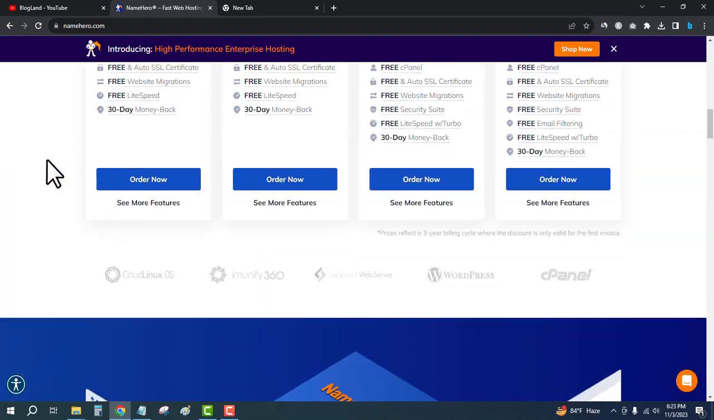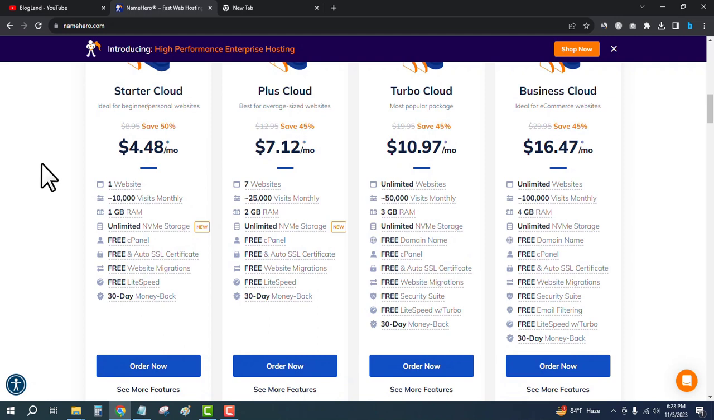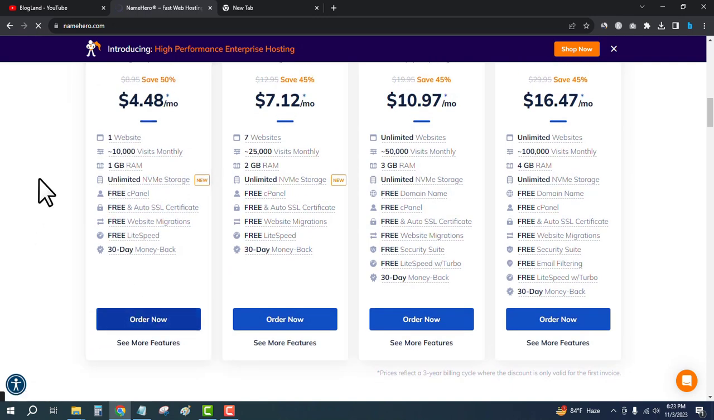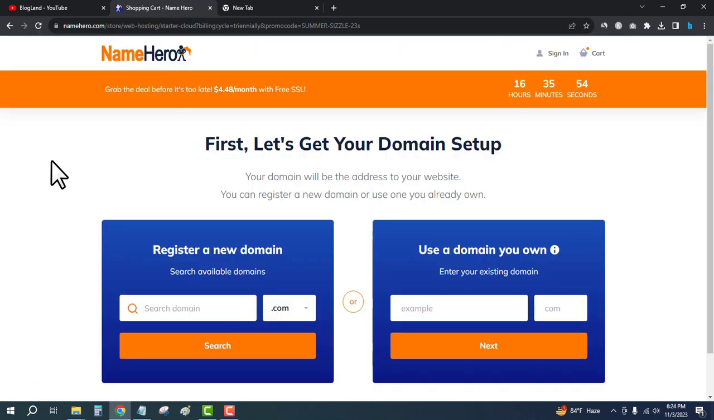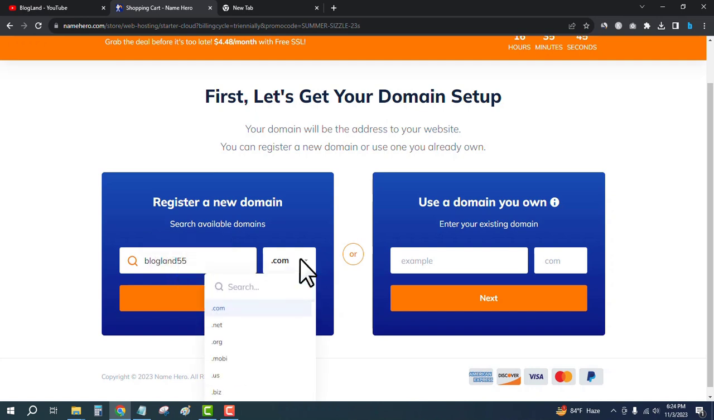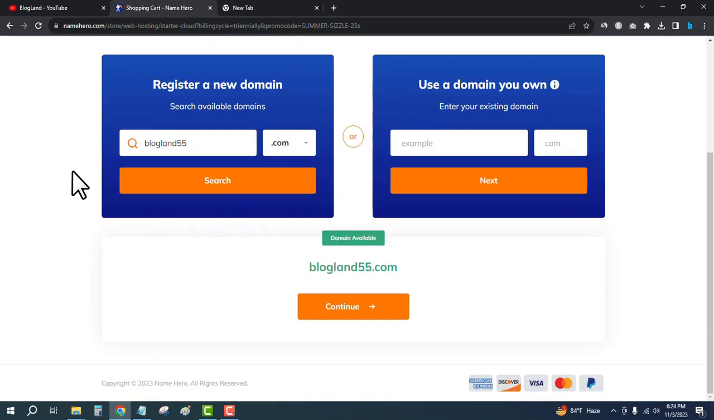So now I'll show you how to buy. In the starting plan you will get free cPanel, free SSL certificate and free website migration. So just click on order now to purchase any web hosting plan and then enter a domain and choose the extension. Click on search. Okay, and then click on continue.